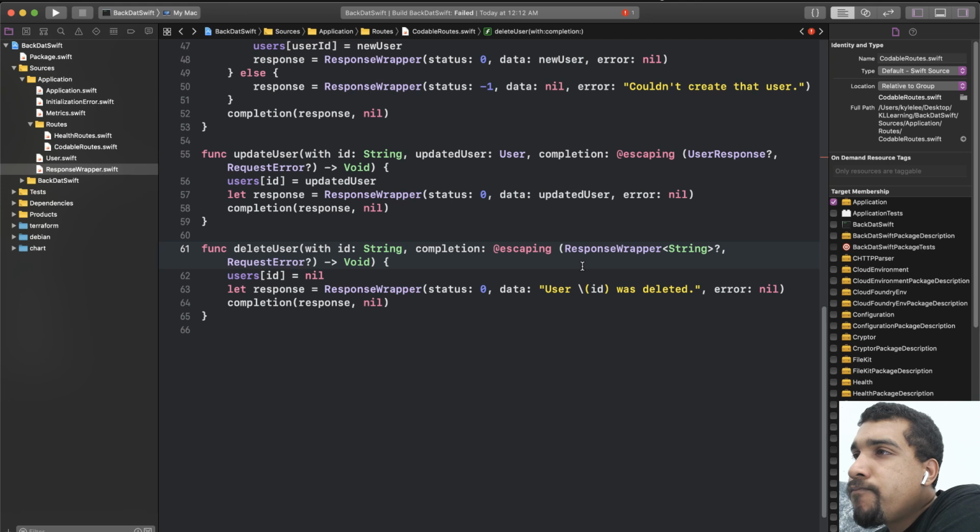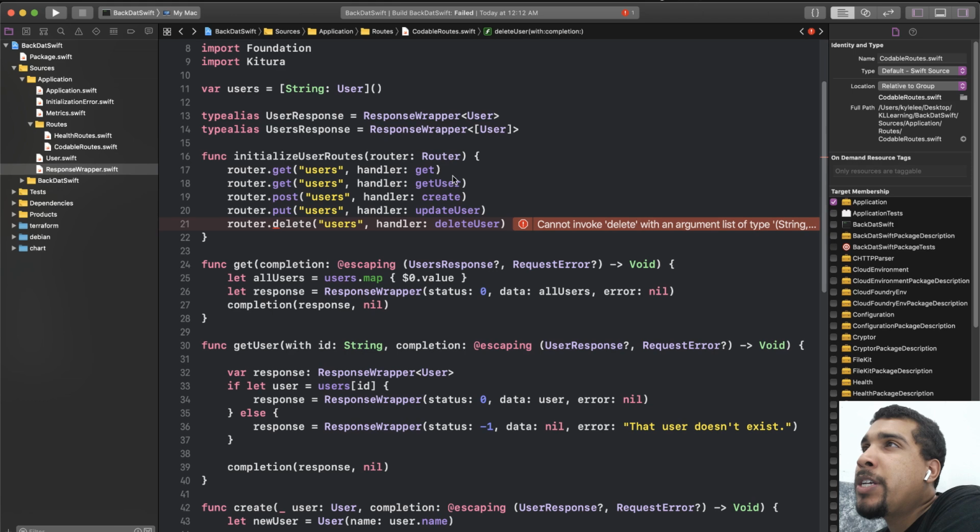Because string is decodable. It's codable. No, is it? Oh, well, maybe it's not codable. That's interesting. So it looks like this isn't going to technically work because strings aren't codable in the way that they want them to be codable.